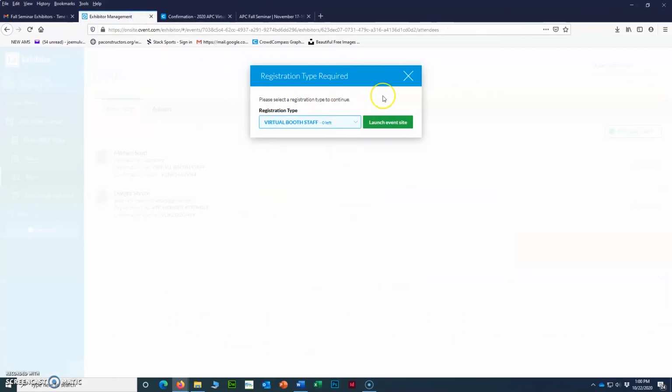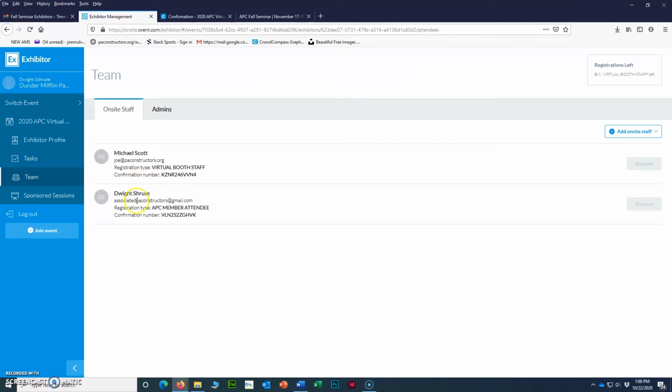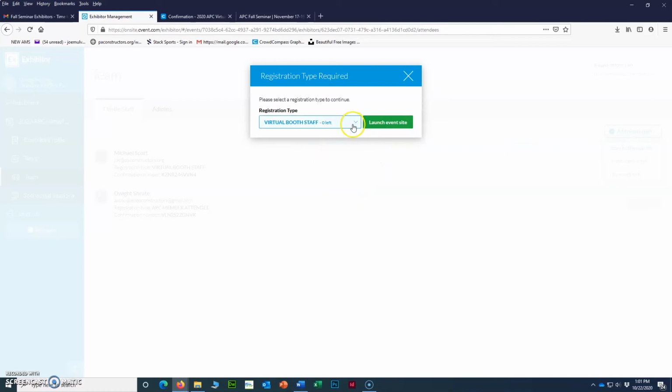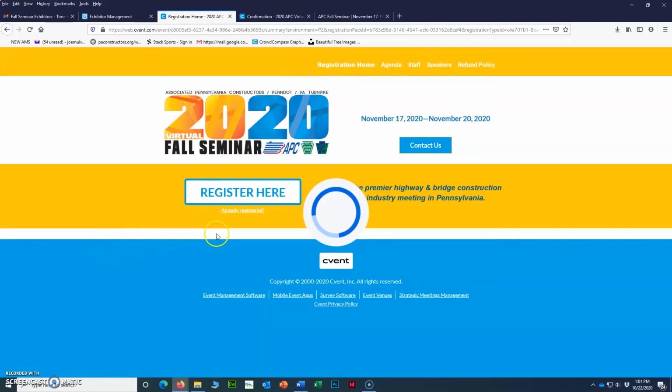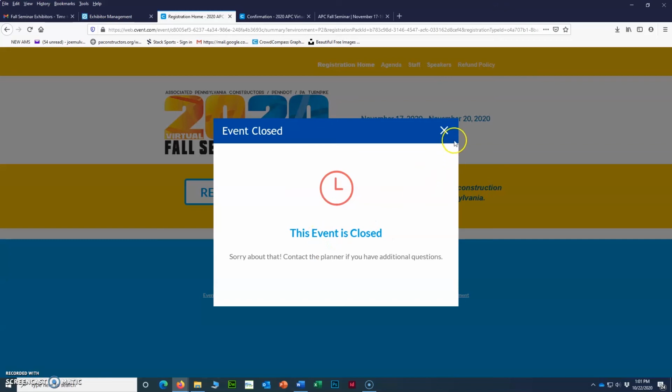Whoops, wrong link. So we're still here. So if we click this now, you can see Michael Scott's been added as on-site staff, and now you have 0 of 1 virtual booth staff left, right? So if you try to register another person that would be free and use the event site, you don't have anything to register there. If you click that, you've already used your one allotted space. It's going to actually tell you that you're not allowed to do it. This event's closed for that right now because you've already used your space.